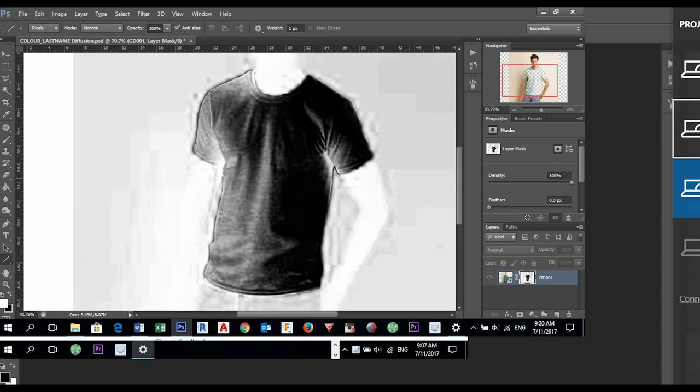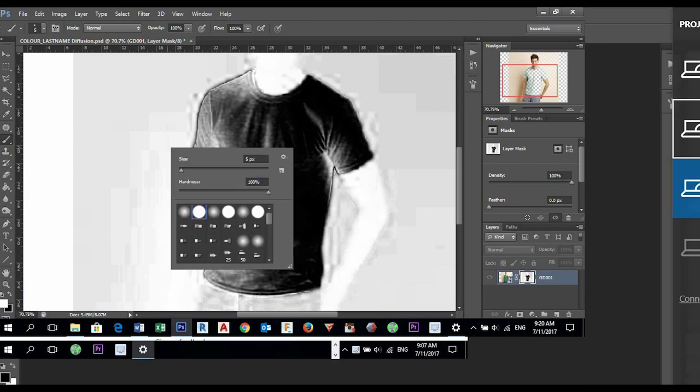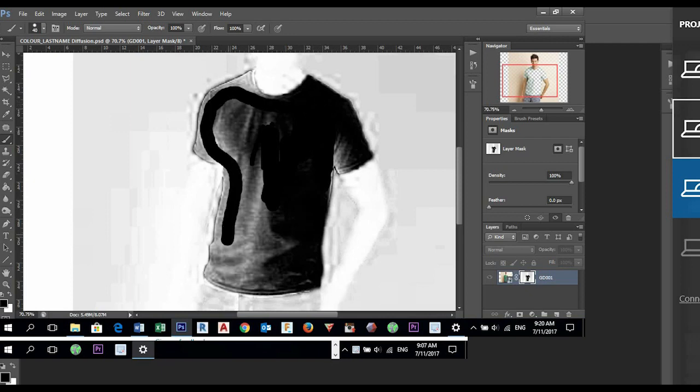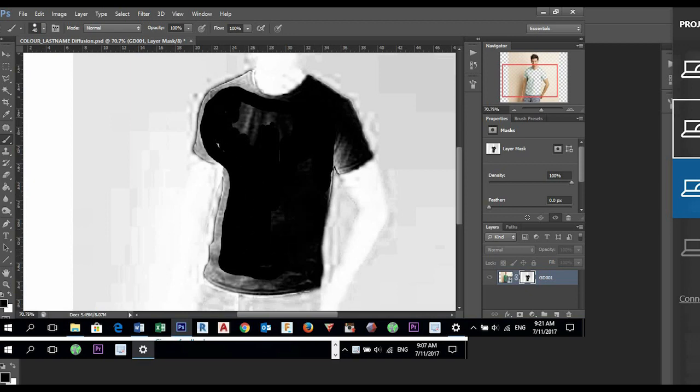So what I'm going to do now is using the paintbrush and using the color black, I'm just going to come back and fix this up manually. And really I'm just trying to fix up the center of the main mask, because what I'm going to try to do is use the Refine Mask tool.